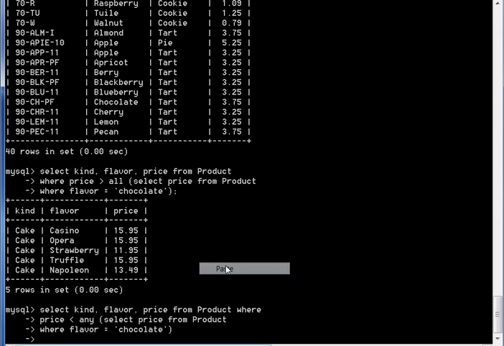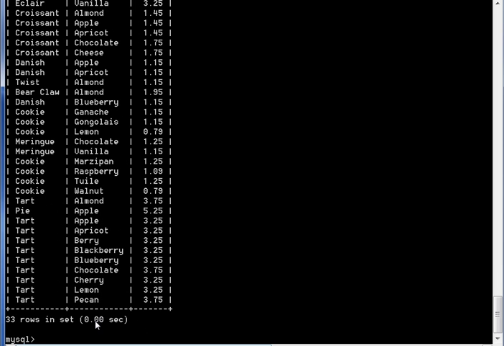By contrast, if we do the same query, but replace greater than with less than, and all with any, then what we'll get is products whose price is less than at least one of the chocolate products, which is a rather larger list, as you can see. You may use any relational operator for comparisons like this, along with an any or all modifier.